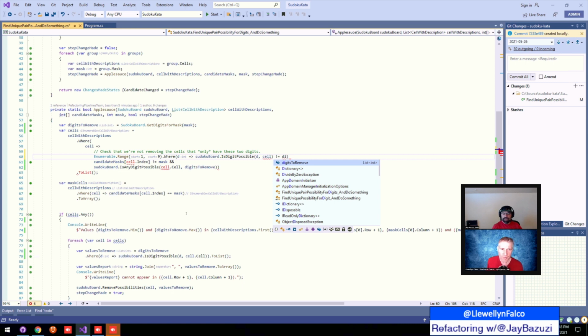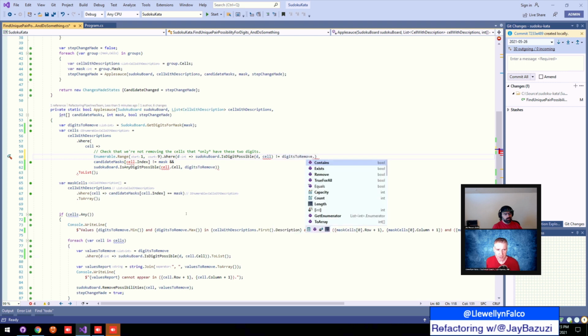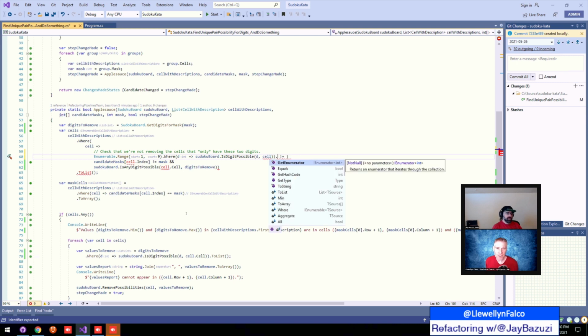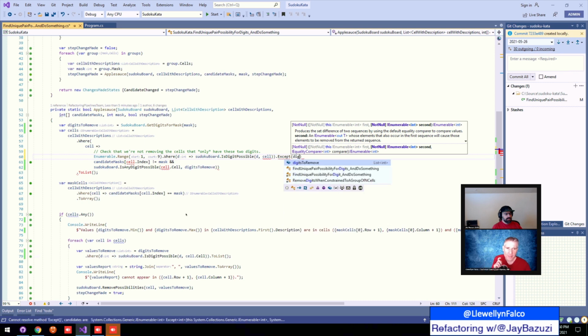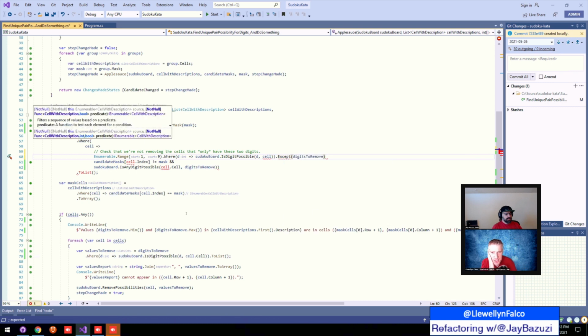That's not a thing. So okay, the way to do that is to say dot... Sorry, no. Get rid of that. You need a parenthesis before the not equal. Dot minus is not a thing in lists. Dot remove. I want to subtract two lists. Oh, actually, except. Perfect. Except digits to remove.